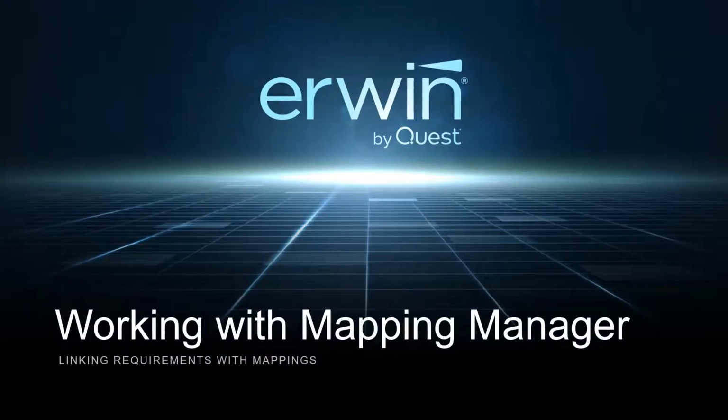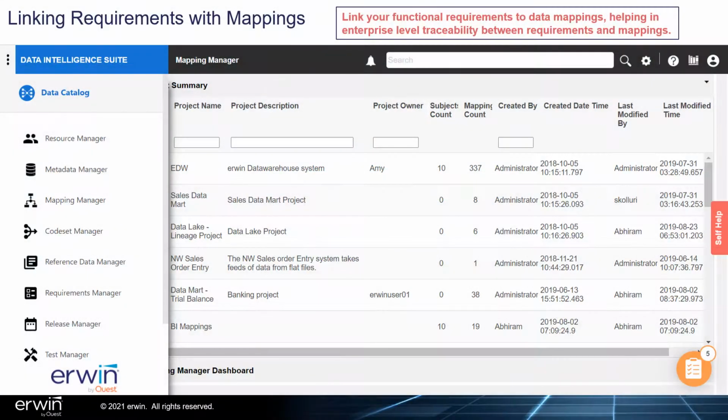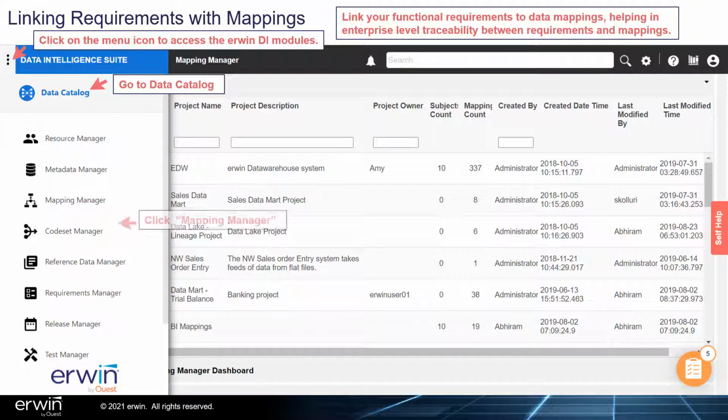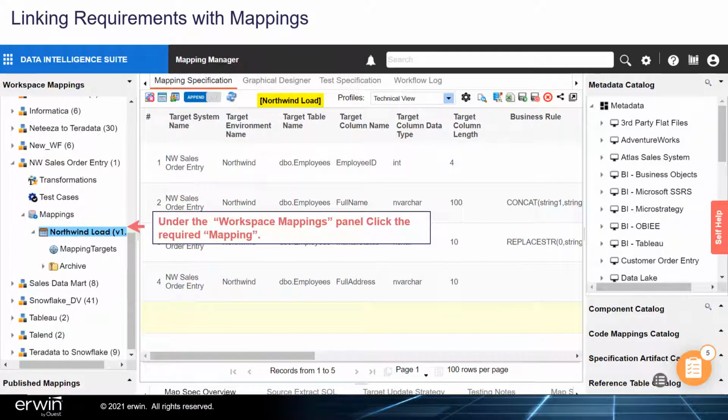Working with Mapping Manager, linking requirements with mappings. Link your functional requirements to data mappings, helping in enterprise-level traceability between requirements and mappings. Click on the menu icon to access the DI modules. Go to Data Catalog. Click Mapping Manager. Under the Workspace Mappings panel, click the required mapping.